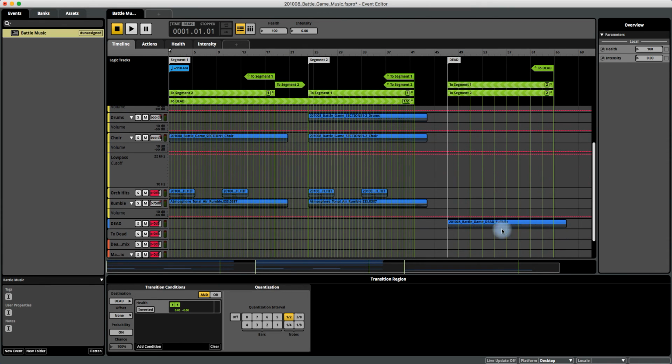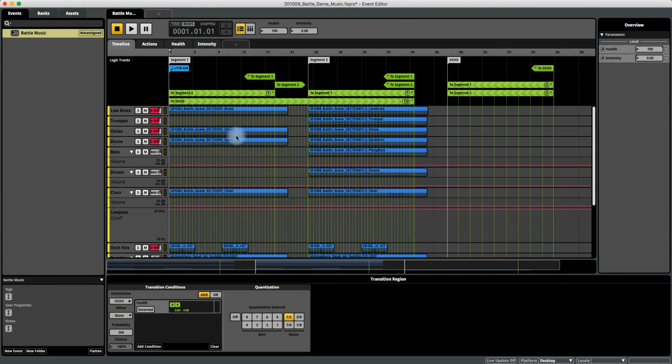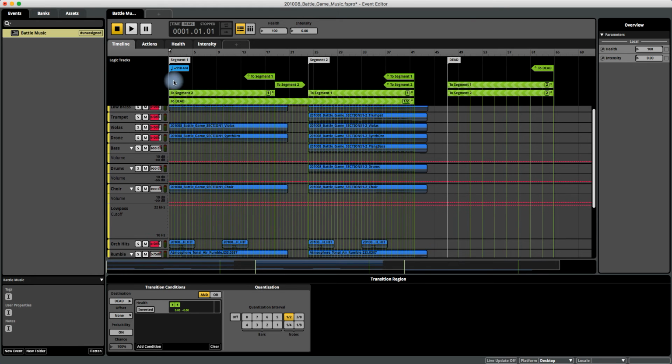And this is what we're looking at here. I've just got one track for the dead music, but I've got all these different tracks for segment 1 and segment 2. And the reason I've got various tracks and stems of my music is so I can crossfade depending on the intensity and the health of the player. Let me just give you a bit of a listen. I'll go back to segment 1, which I'm there now.